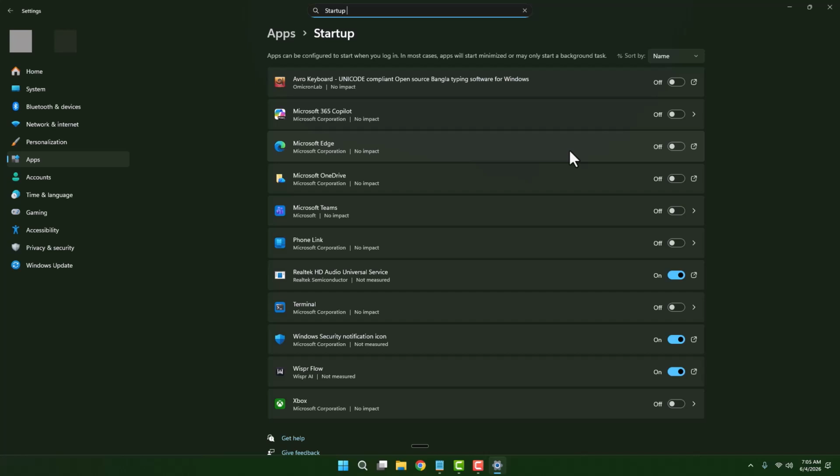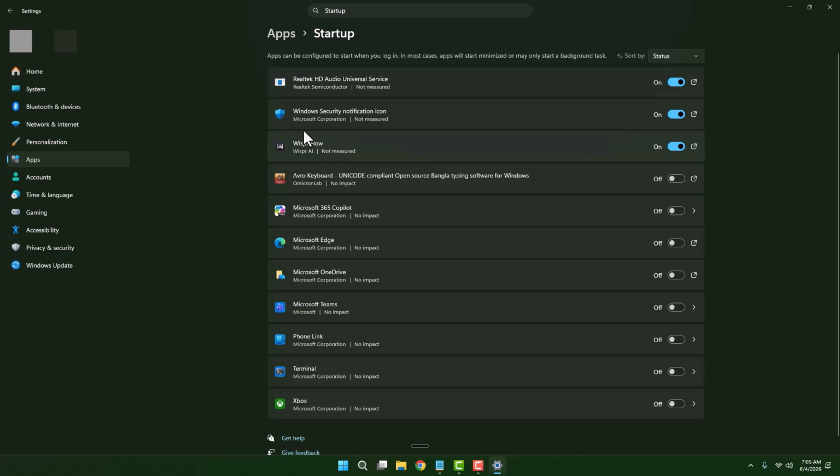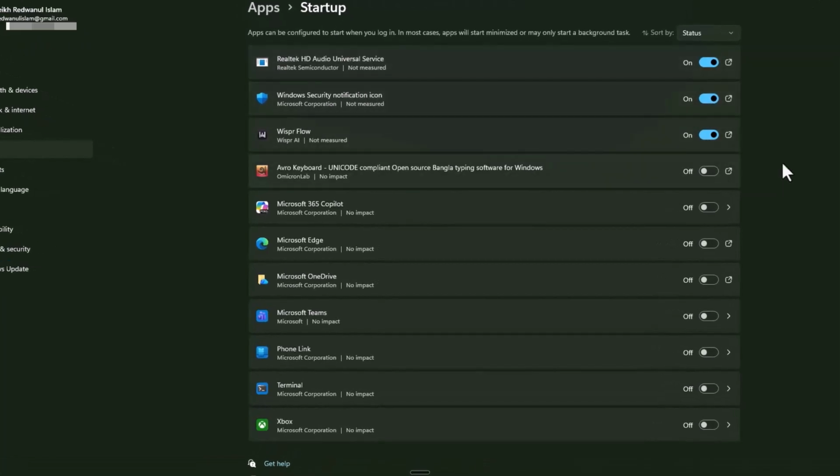That is, when you turn on your PC, there are some applications that get turned on automatically. So there is a status here. We can sort it by name, and we can sort it by status. You can see that I have enabled these three options, that is my Windows security notification icon, another app, and another app. So these apps are automatically getting turned on when I turn on my computer. We can just disable some of these so that unnecessary apps that we don't use don't automatically get turned on when we turn on our PC.